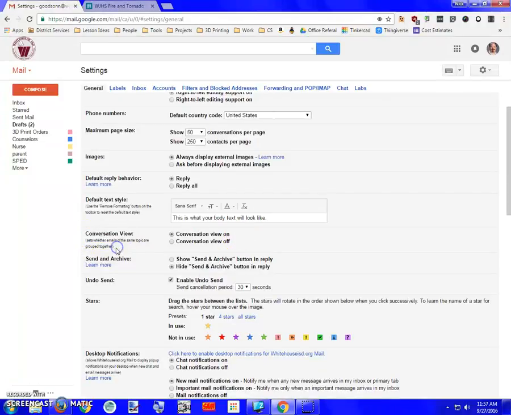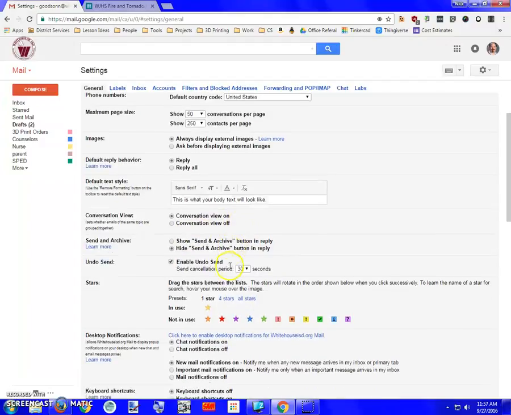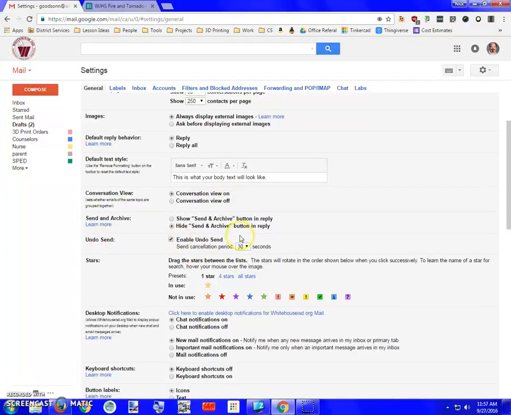Whenever somebody replies to an email, and other people reply as well, Gmail automatically groups all those together in what they call conversation view. So it's all grouped together. Other people prefer that each reply is its own email. So you can turn that on or off depending on which one you prefer. I also have undo send turned on, so that if I accidentally send something, I have up to 30 seconds to call it back before it actually gets sent.